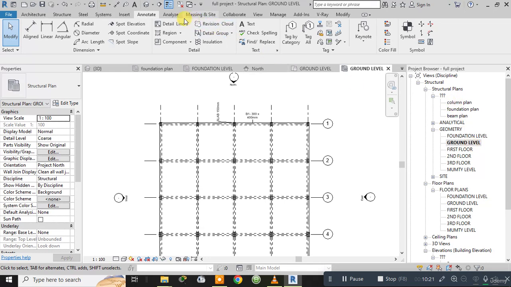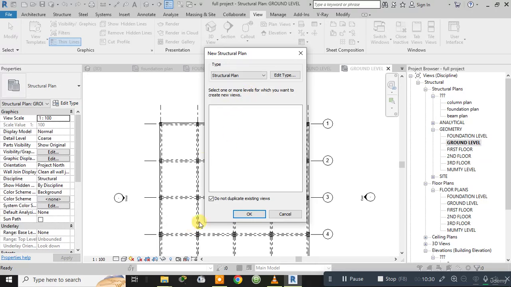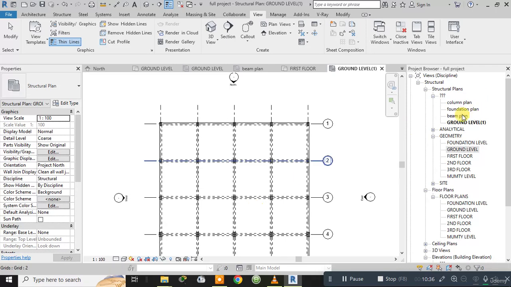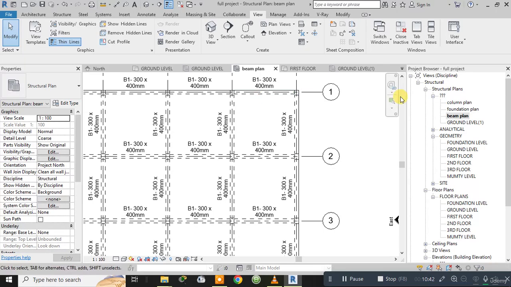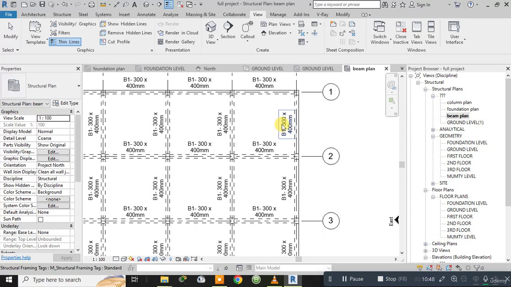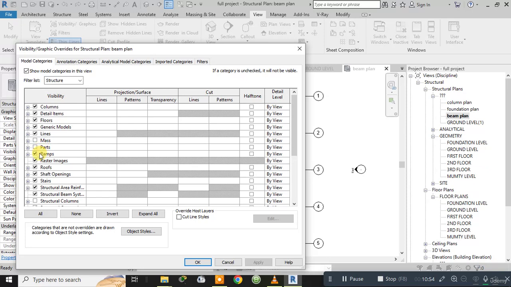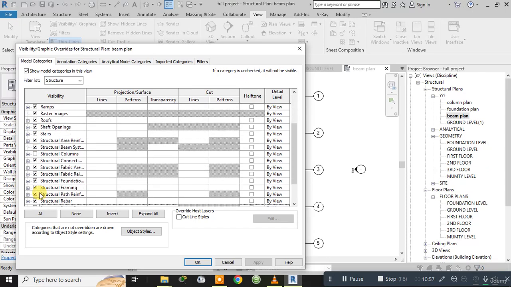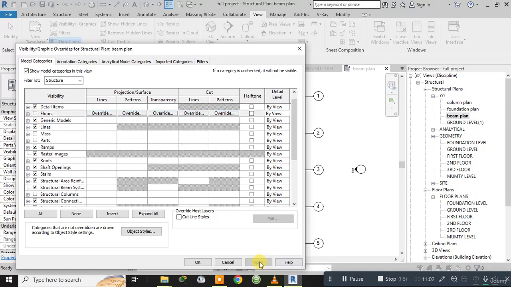here. And for that what we will do is you need to go to the view, click on the plan view, structural plan, copy the ground level, okay, beam plan is okay. In the beam plan the floor is also visible. So here in the beam plan I have to go to the visibility graphics and remove the floor, structural floor. I have to remove the floor and apply it.